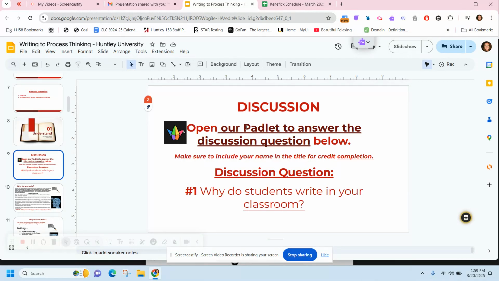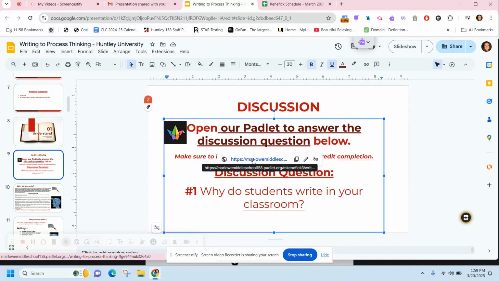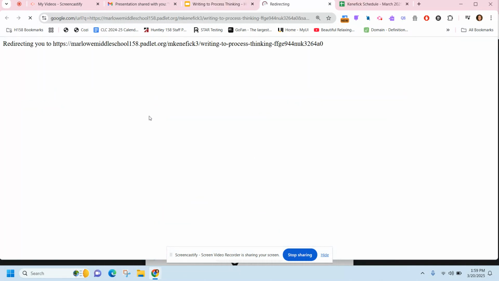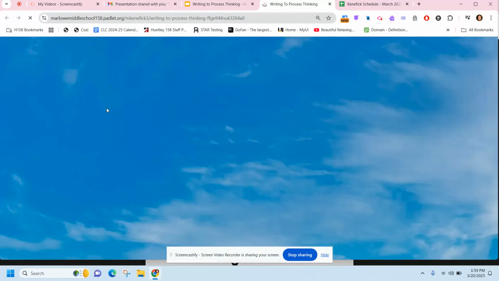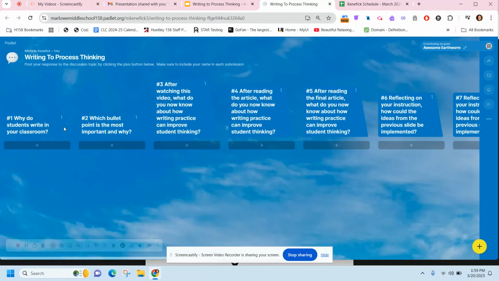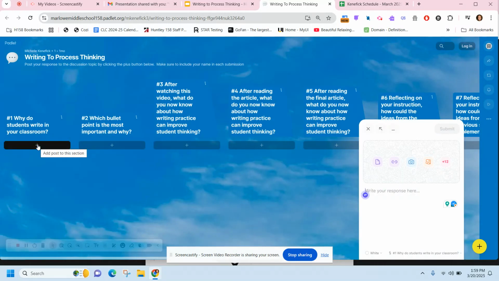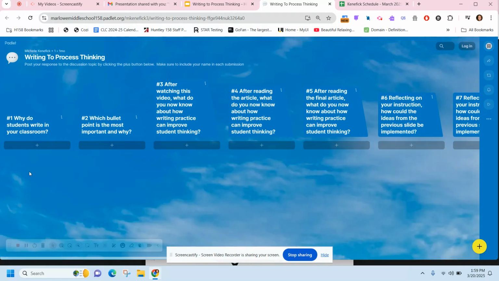Here's your first discussion question. All of you, I'm sure, are familiar with Padlet. So when you see this little Padlet icon, simply click on it and you will see the corresponding question on the Padlet for you to respond to. I have put all the questions on. The first one is why do students write in the classroom, and you simply can just add your own response here, and people will be able to engage and comment throughout the course.